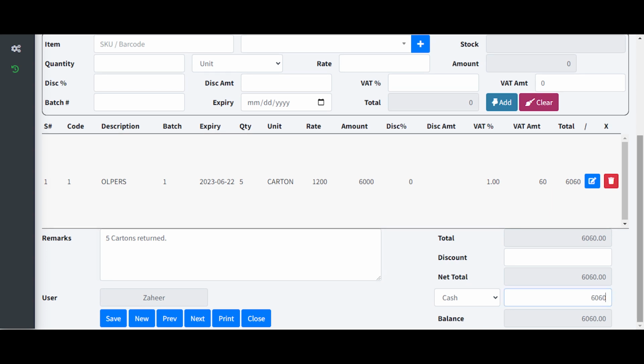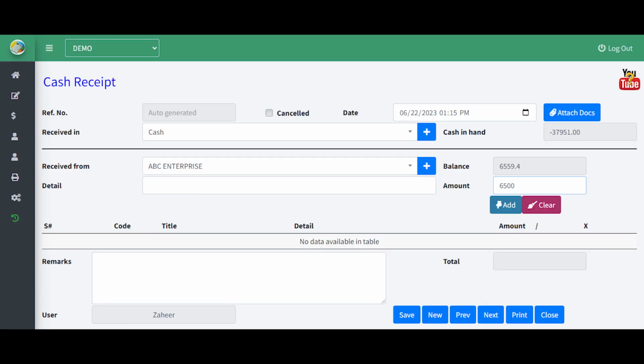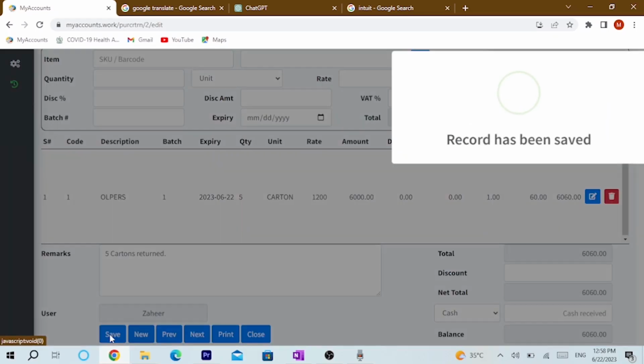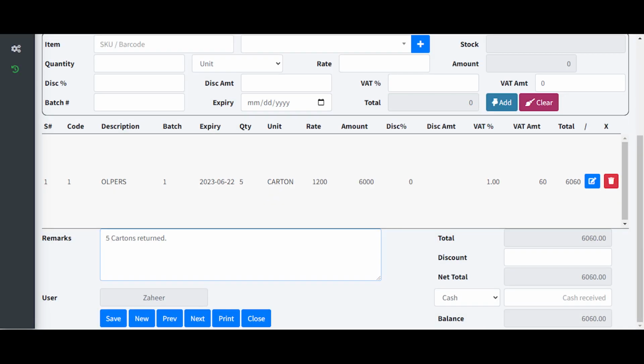If cash is received on invoice, enter the amount here. But if it is not received at the time of return, a separate entry would be recorded for received cash in the Cash Receipt section. Click Save to save the entry. Closing the page or navigating to another invoice without saving will discard the current invoice.